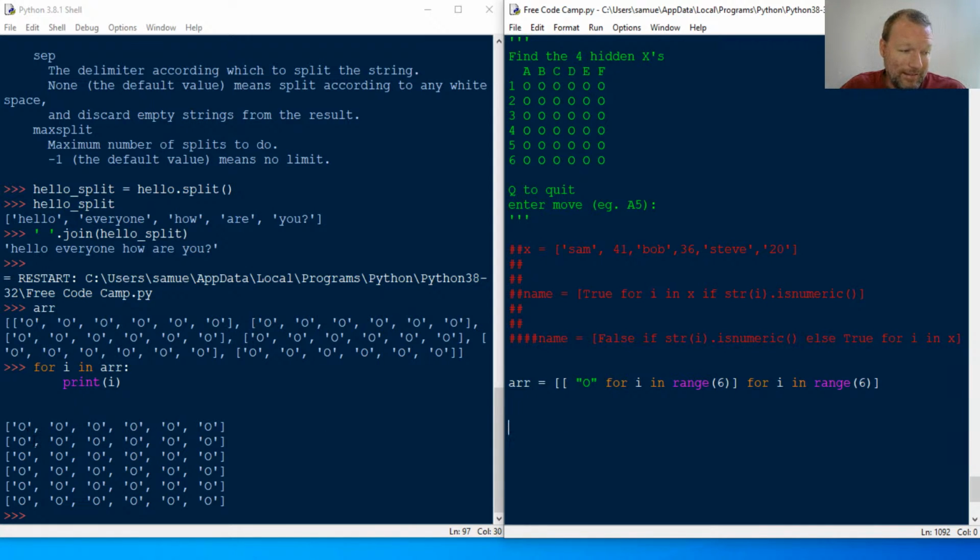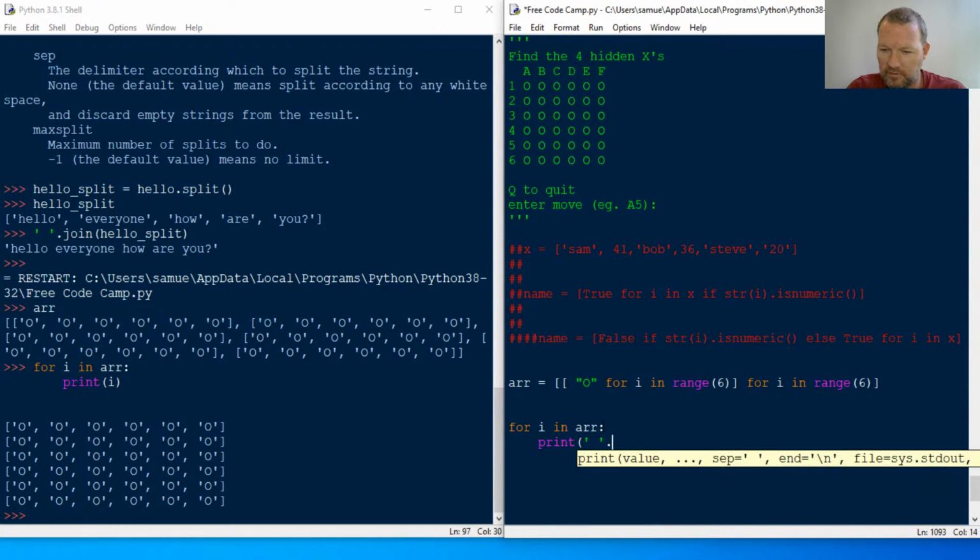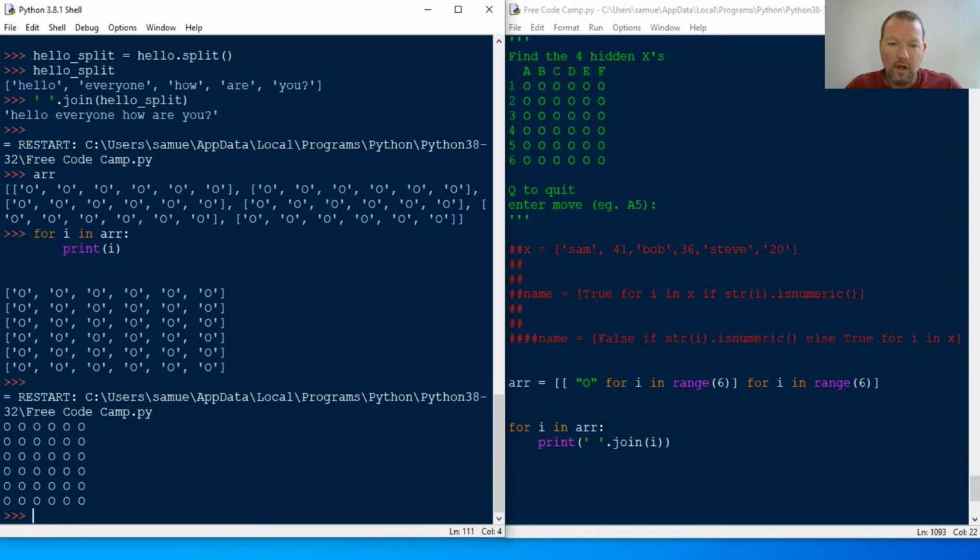So we need to neaten this up. We need to put this together. So we need to go print dot join. Well, first we need to go through one at a time. For i in array, print. We're going to use our join, and then pass it i. Cool. So building blocks, and that's one of the things you'll hear me talk a lot about: go very, very slow, incremental at a time, and make sure we can do this.